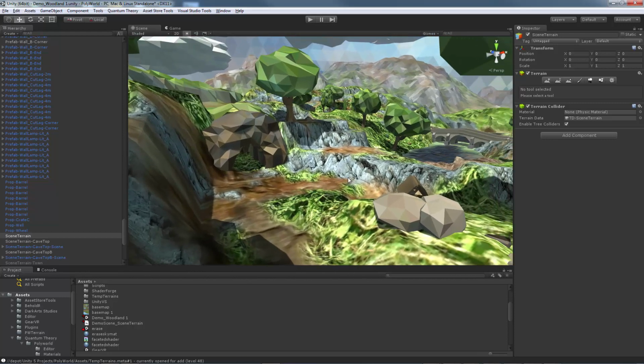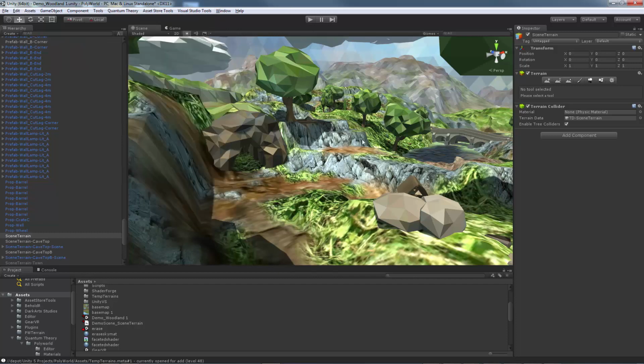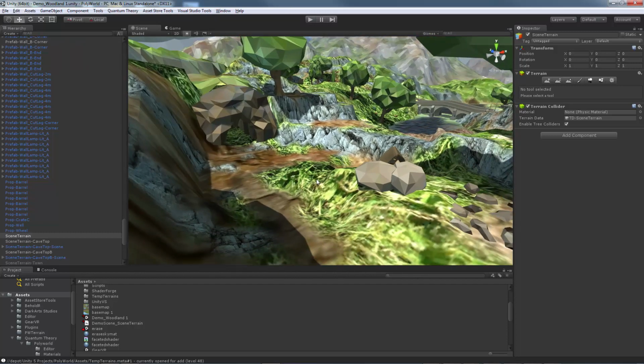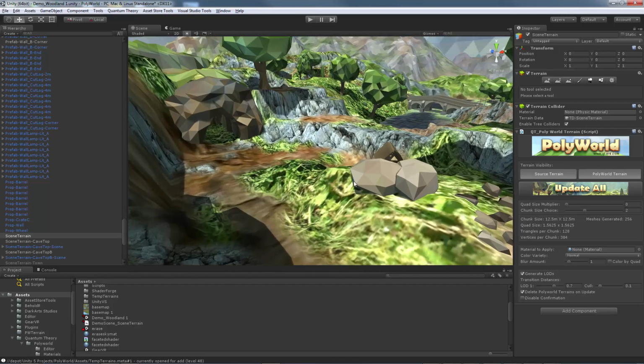And normally, for those that have used PolyWorld in the past, you know the terrain converter is up here in the Window Quantum Theory menu. We're not going to use this anymore. The new terrain conversion is a component. So we're just going to select our terrain, add component, and do Qt PolyWorld Terrain. And you get this conversion tool right here.